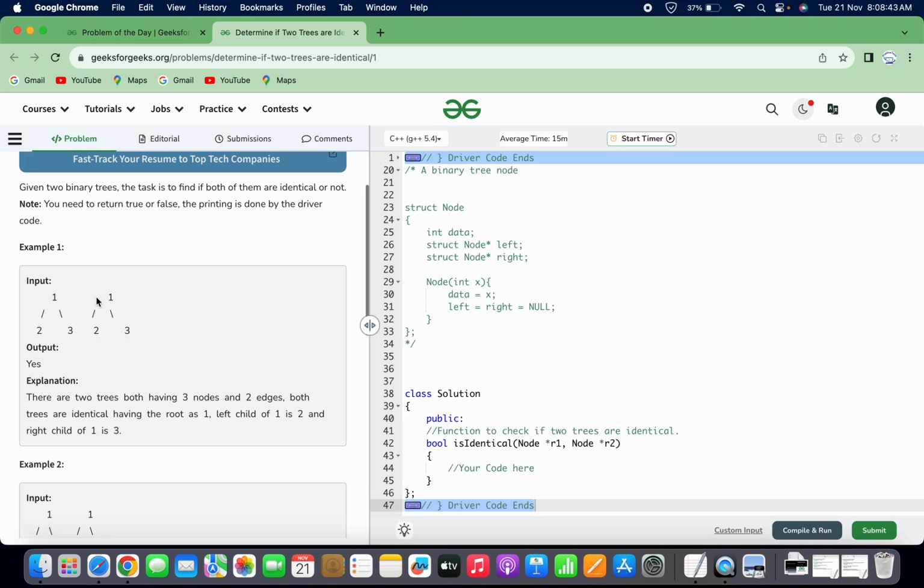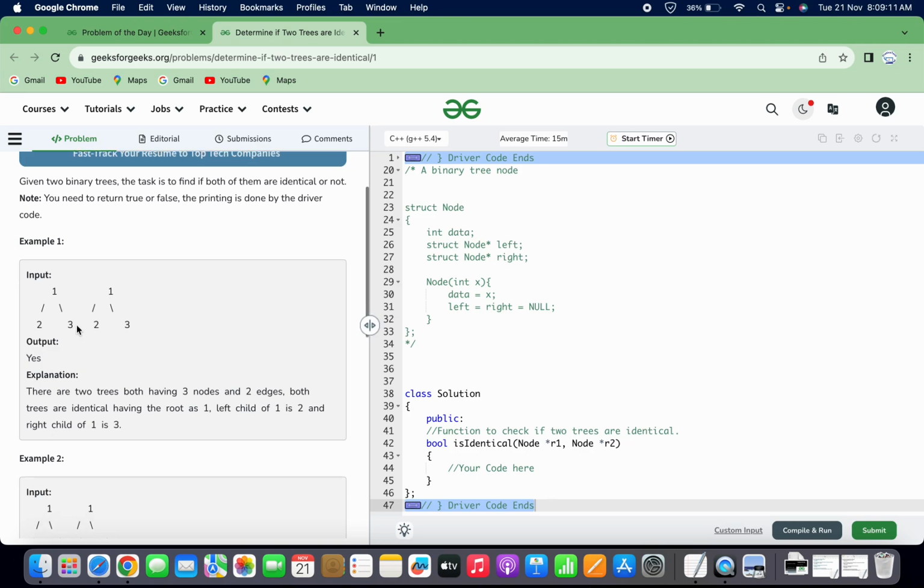So the first example says this is the given two binary trees where the nodes are 1, 2, and 3, 1, 2, and 3. So here the output is yes. In the explanation, it is given that there are two trees having both 3 nodes and 2 edges, and both trees are identical, having the root as 1, left child of 1 is 2, and the right child of 1 is 3. So it is totally identical with each other. We can say that if you place one over the other, it will be totally congruent.